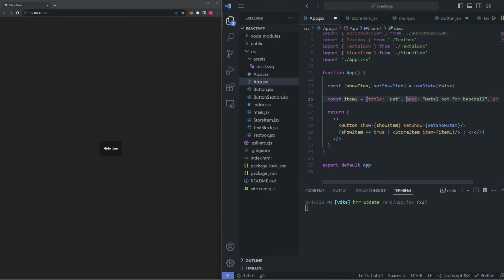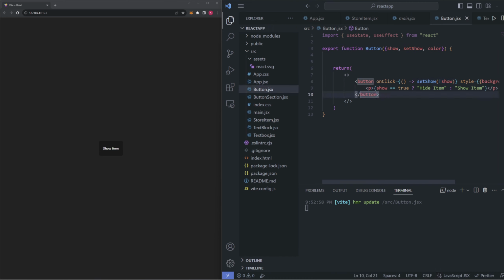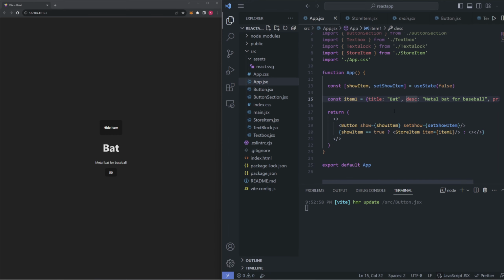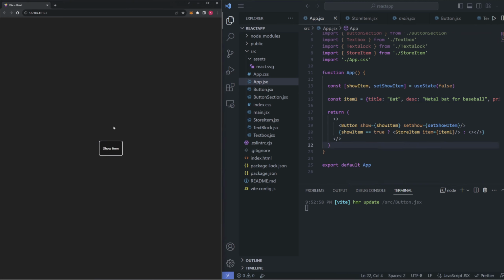If we go ahead and Control-S this file, and then Control-S this file and save it, and then refresh this page here, we can now see it in action. When I click it for the first time, it now displays the store item, which is just item 1 for us. It's this item here that has metal bat for baseball with the price of 50. And if we click hide item, it goes away. Then if we click it again, it goes back to show item, shows the item, hide item, and we can keep going back and forth as many times as we want. This behavior would just keep switching back and forth.